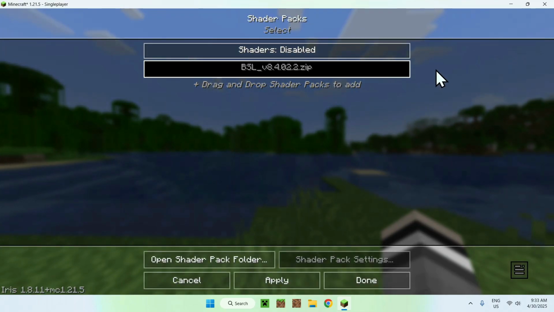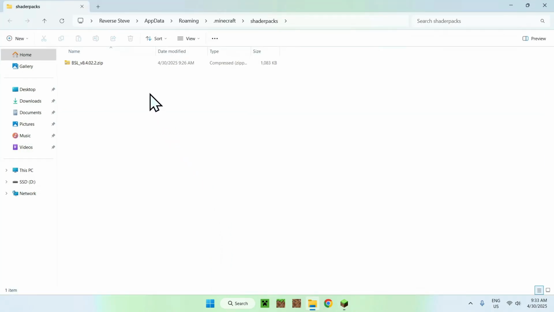And here we have one shader. This shader is not included in the game. I just added BSL to show you what to do. Here we have some options, which are shaders disabled and a shader. So what is this shader here? Well, this shader is in the shader pack folder. All you want to do is add your shaders, and you can add plenty of shaders if you want. Here we just have one shader, and you don't need to unzip them.